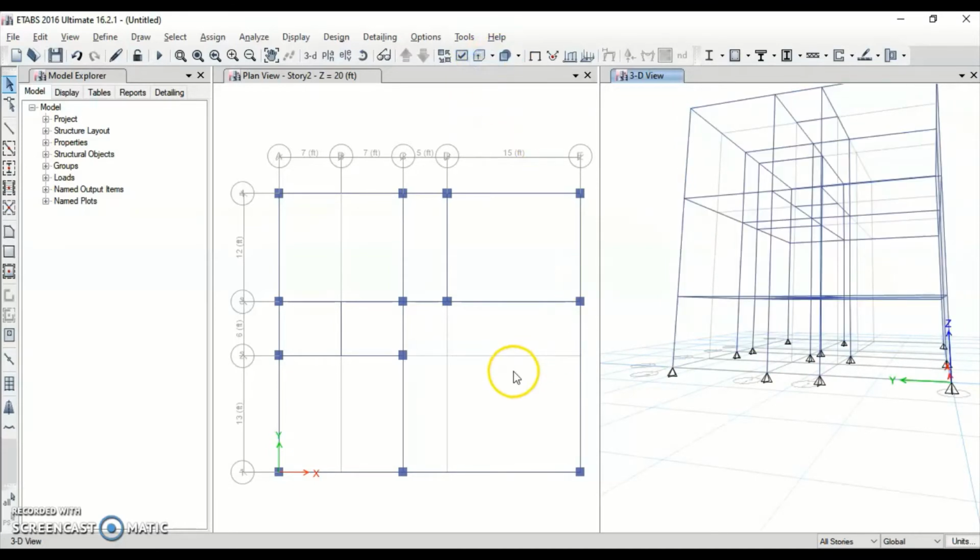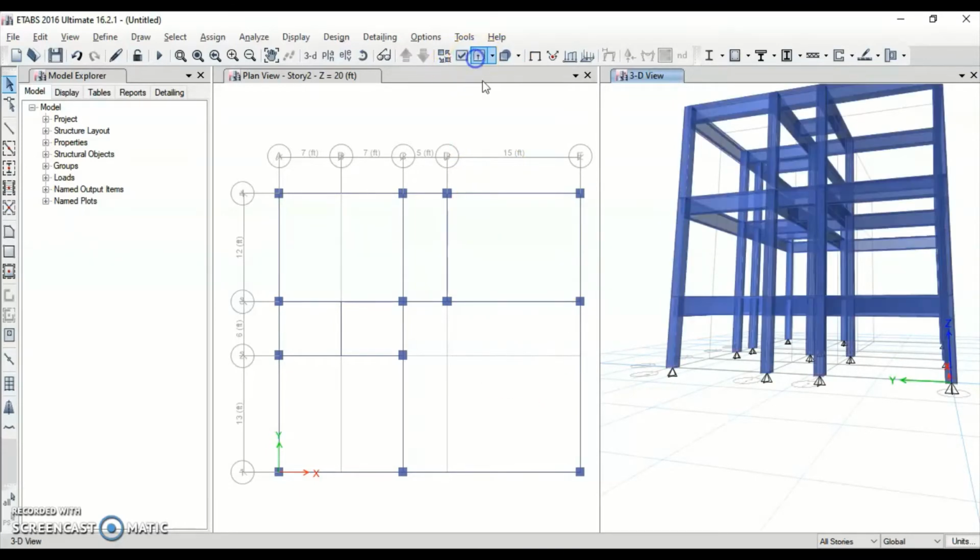Once that is done, we can start assigning our slabs. To assign the slabs, we might have to use similar stories.